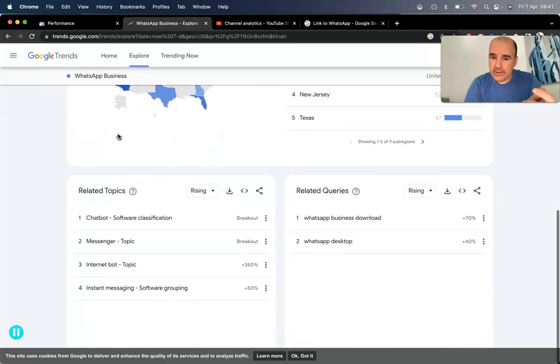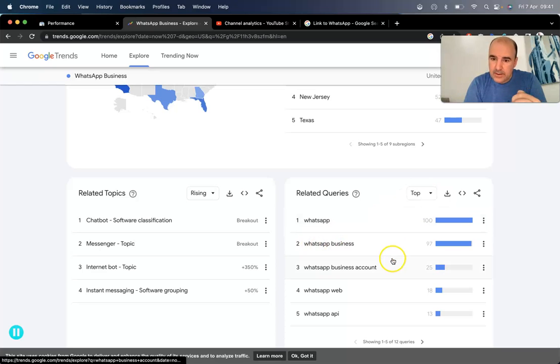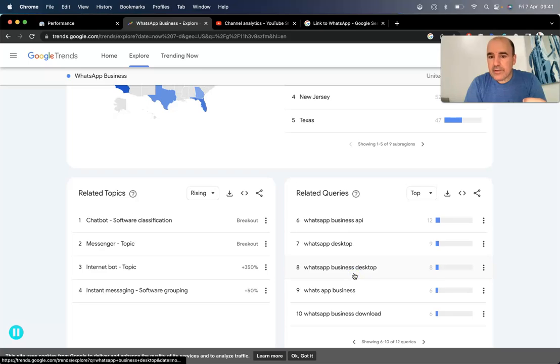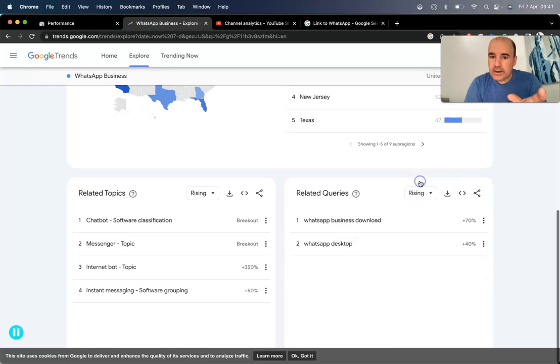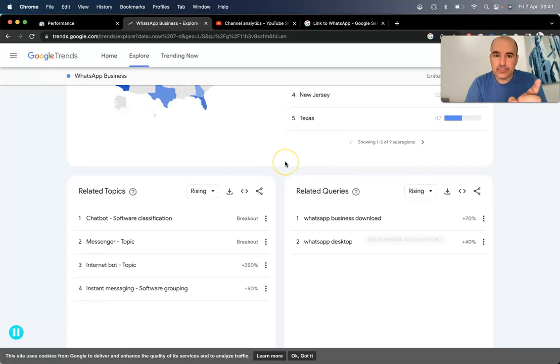So let's see what's here. WhatsApp Business download, WhatsApp Business account, WhatsApp API, that's very good. WhatsApp Business API, good. WhatsApp Business Desktop, WhatsApp Business Download. Okay, so there are a few common questions. There are a few rising terms. So you can at least understand where is the potential. I mean, those are the most important searches for your users.